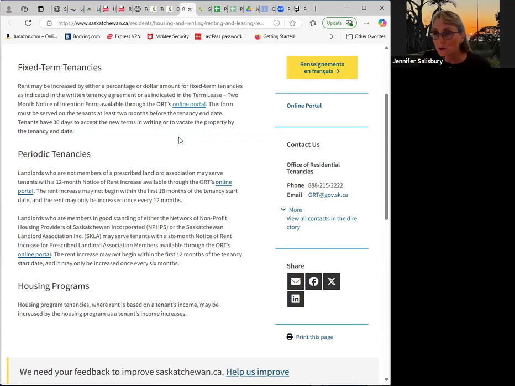So here's another one. Landlords who are members in good standing of either the Network of Nonprofit Housing Providers of Saskatchewan Incorporated or the Saskatchewan Landlord Association may serve tenants with a 6-month notice of rent increase as prescribed by the Landlord Association members through the online portal.